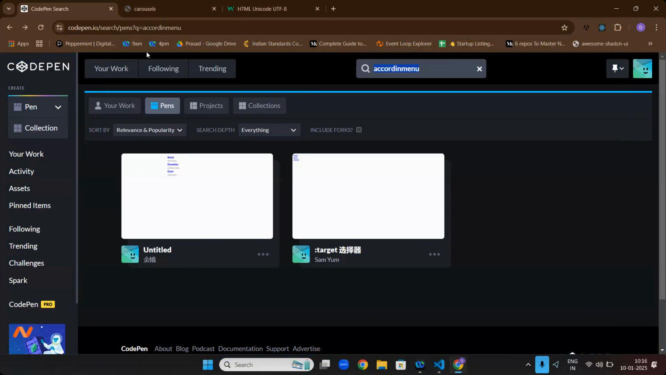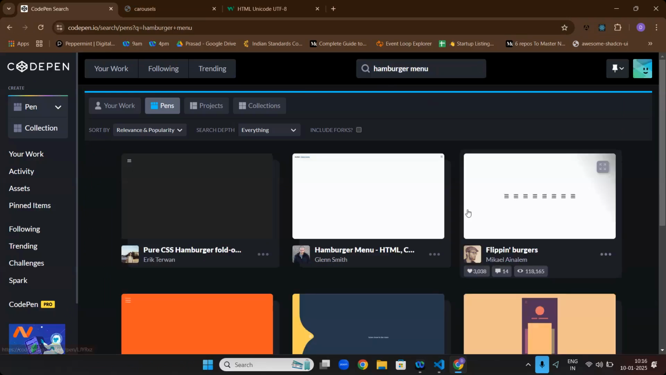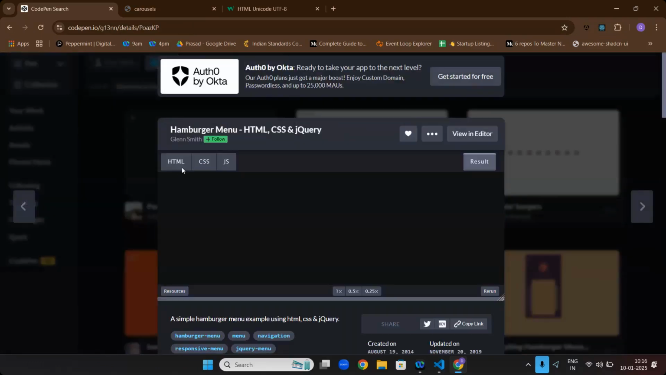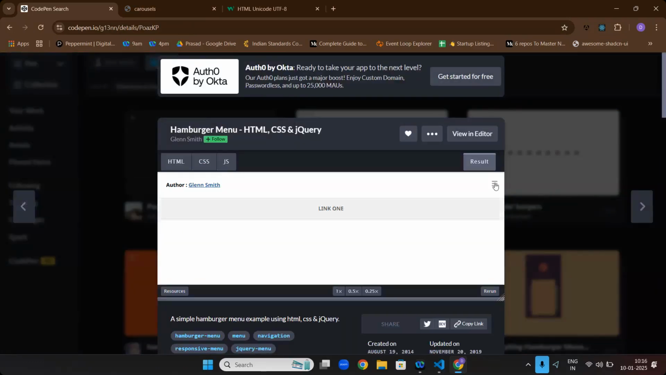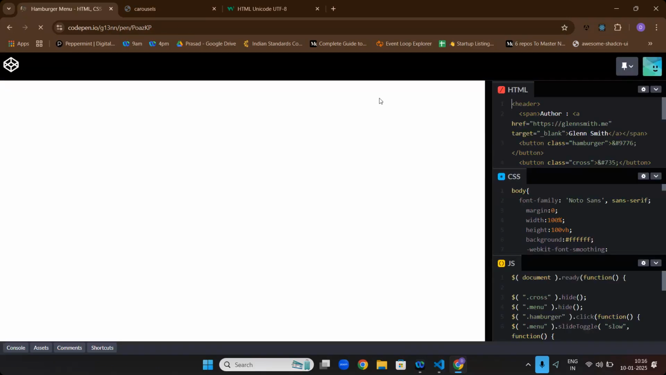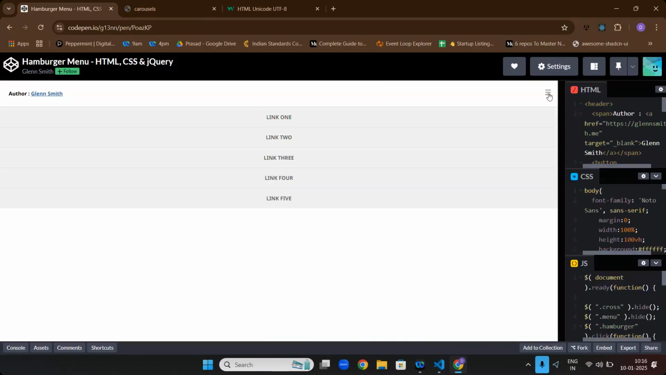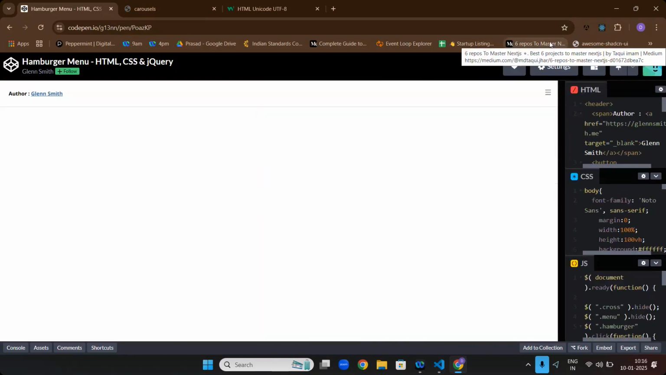Hamburger menu. This is the hamburger menu. If you are seeing it on a big device, you will get a normal menu. But whenever you make it small, you can make it a hamburger. Using Bootstrap, you can get these directly. But using JavaScript also, you can do this, sir. Let me show it to you.